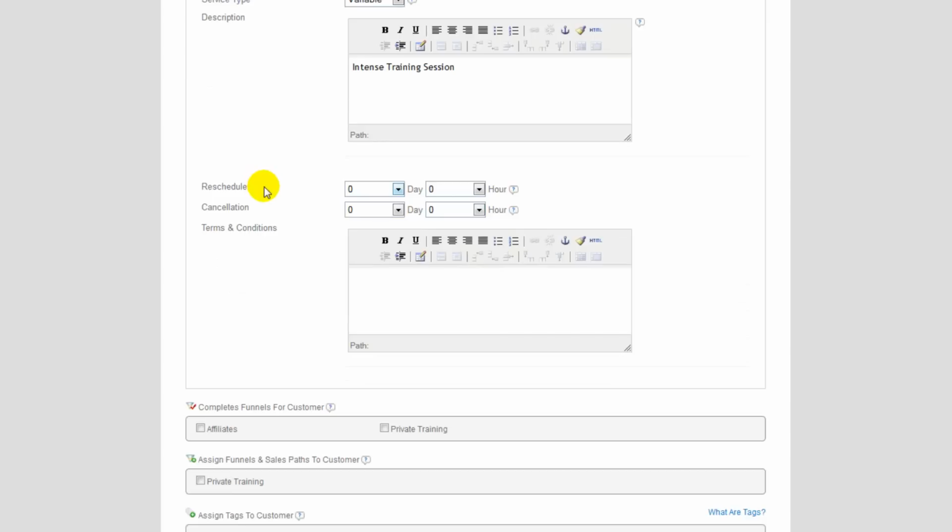And now I want to set my reschedule and cancellation parameters. In other words, what will be the minimum duration that I allow someone to reschedule or cancel this service with me. And for the reschedule, I'll set it to 1 day and cancellation to 3 days. And I can put my terms and conditions right here into this service.